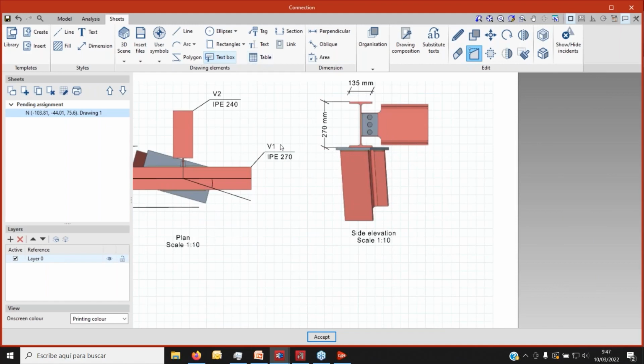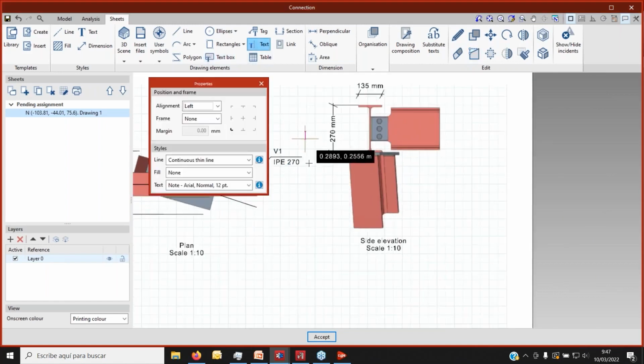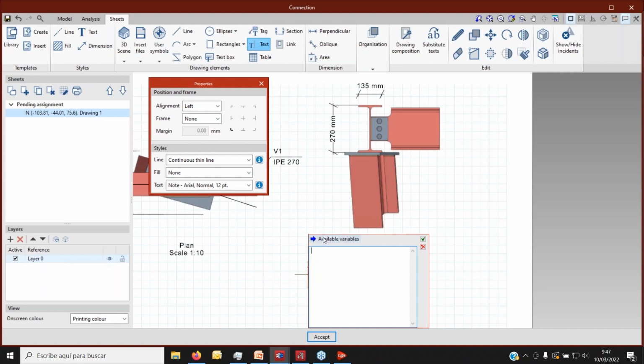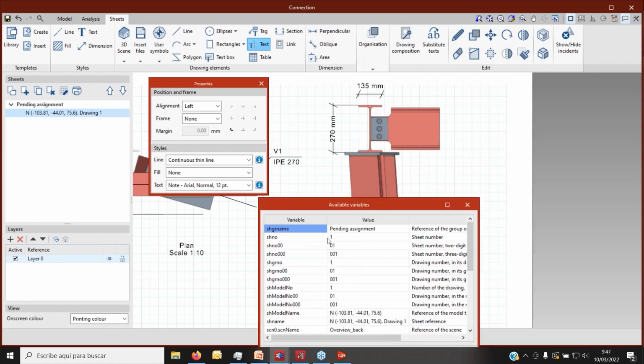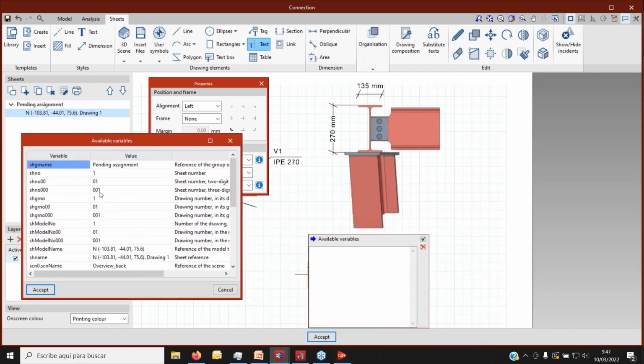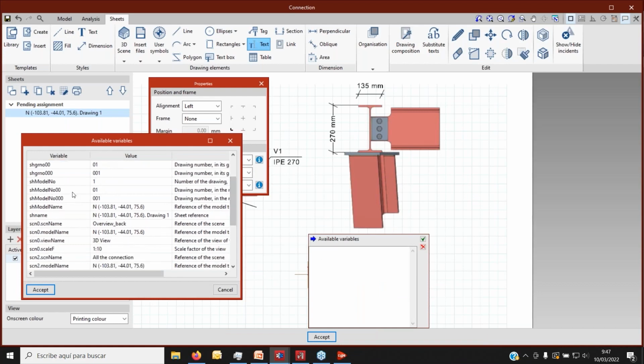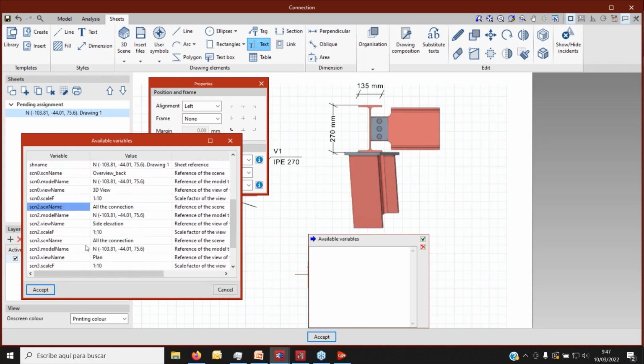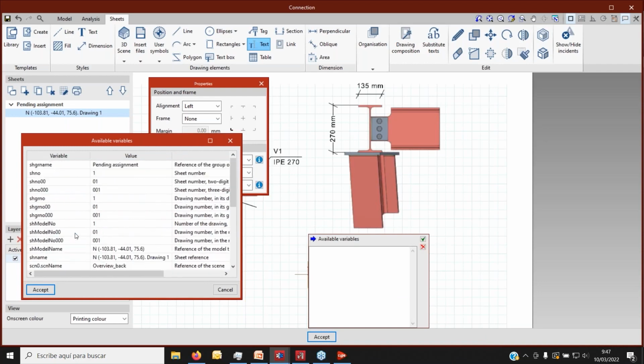We can also add text as well. And the beauty of the text is that we can also use variables, as you can see here. Variables are a series of sources that are predefined in the program that you can reuse throughout our sheets. So, for example, if you click here in the available variables, you can see that we can add variables like the sheet number, or the name of the scene, the scale, and so on.